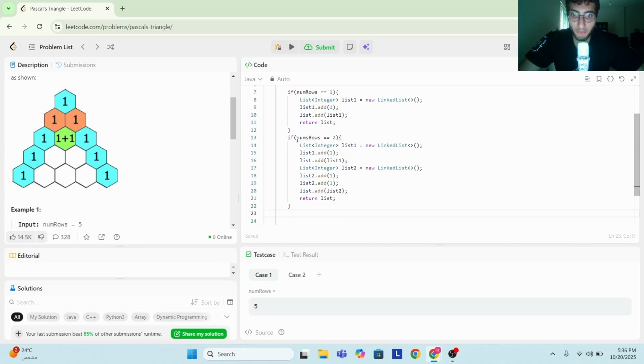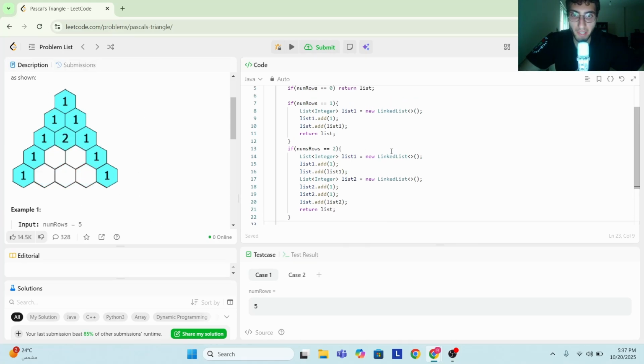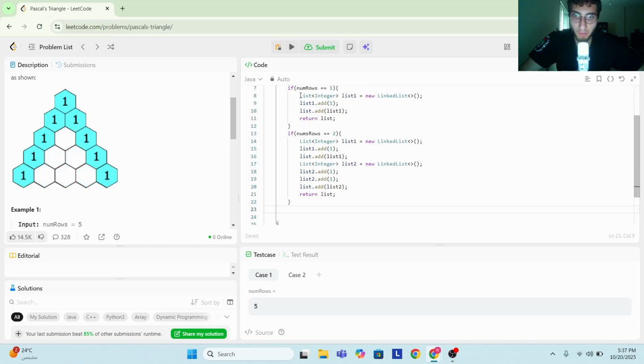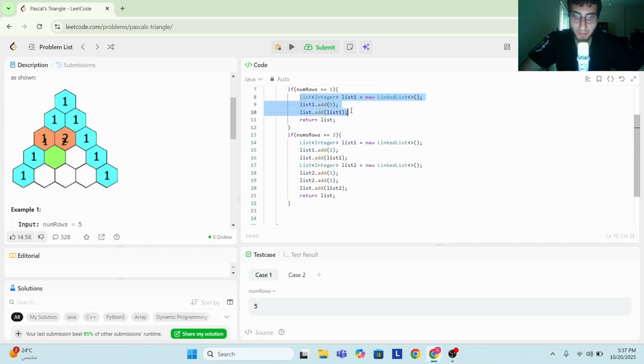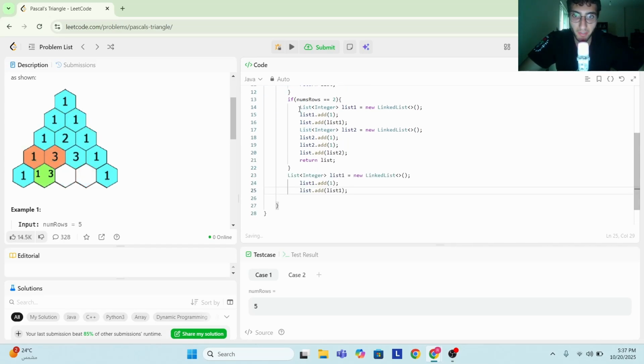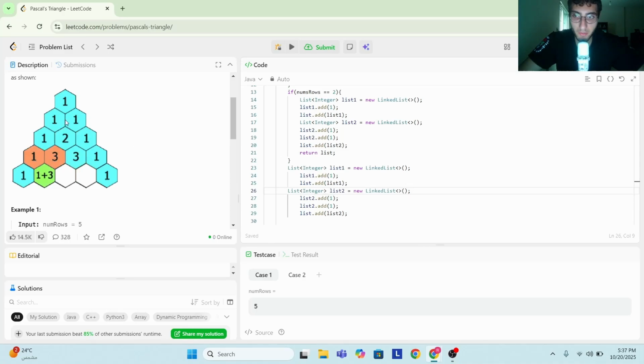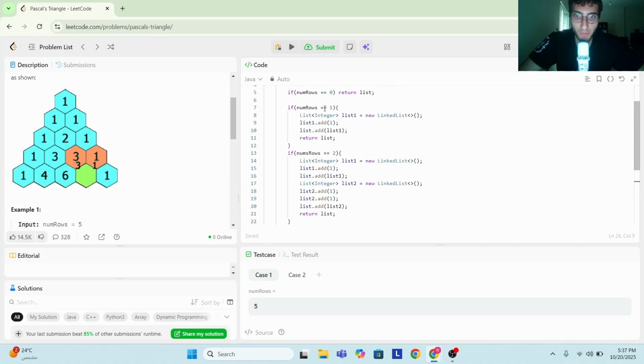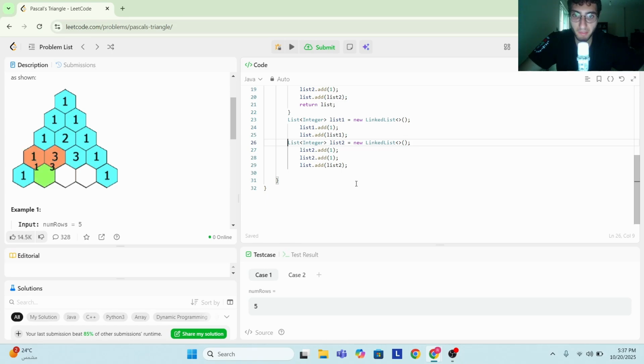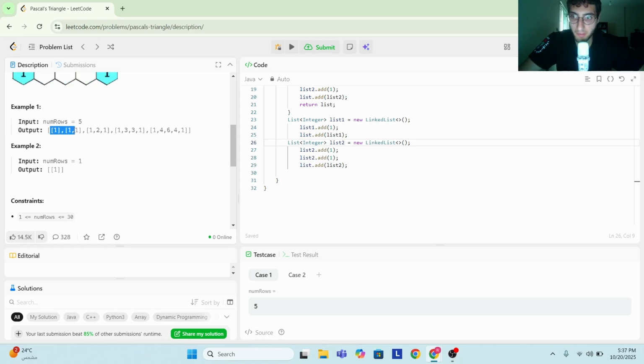So now if num rows is 3 or greater, this is where we automate the process. The first thing we're going to do is, given the first 2 rows are just a bunch of 1s, we're going to copy the blocks of code in num rows equal to 1 and num rows equal to 2 without returning list. In other words, we're going to create a list for the first row and a list for the second row. So list1 now contains 1 and list2 contains 1, 1, similar to the if statements before. And now our big list contains 1 and it contains 1 and 1 as well in another list. So our big list contains these 2 lists.